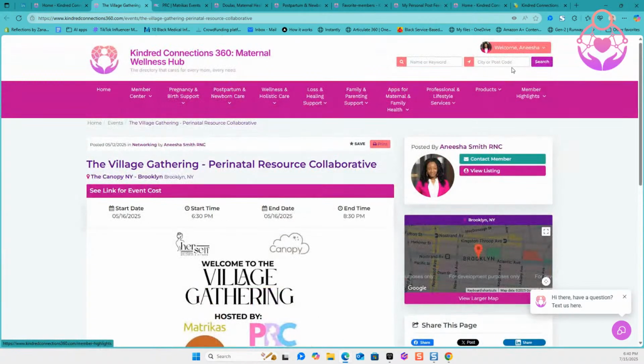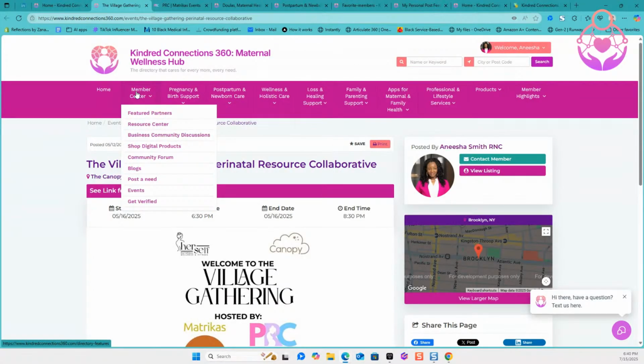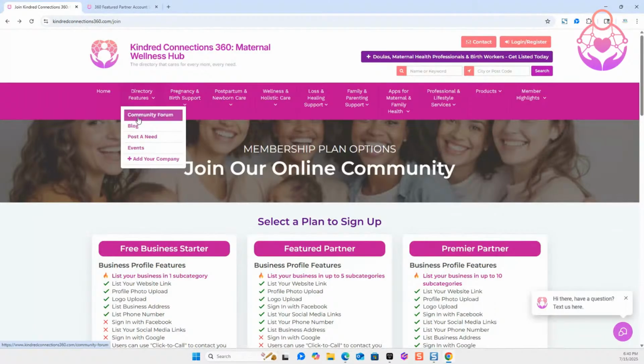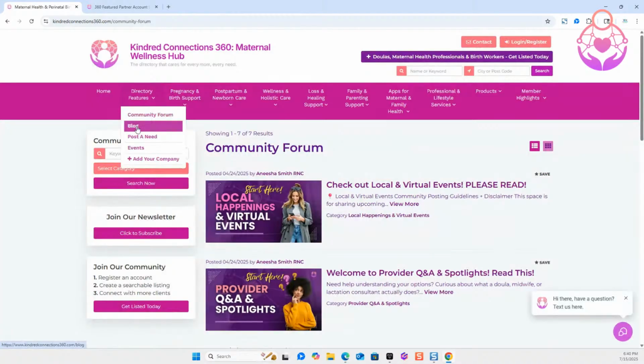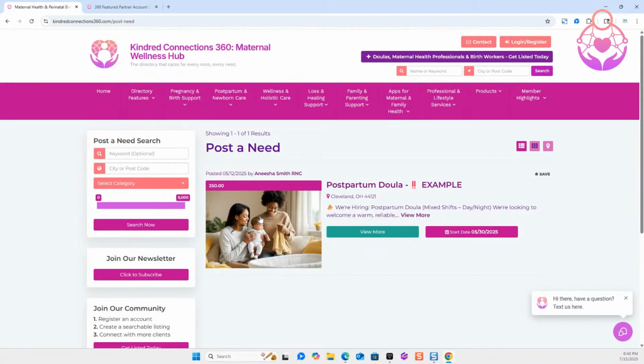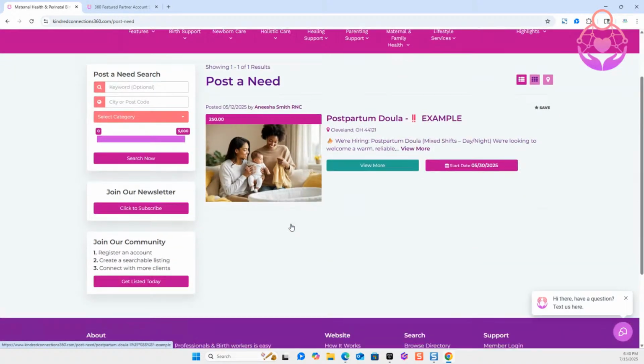So once you log in here, you get a member center. As a member, as a business partner, your menu changes a bit. When you are a mom or family or not logged in, as you can see, it says directory features. You get your community forums, you get access to the blog, and you get access to post a need to see who needs you or who you may need. And that'll be the last thing we cover, our post a need section. But these are the directory features that are viewable when you're not logged in or when you're a mom or family, birthing individual logged in. This is what you're going to see and have access to.